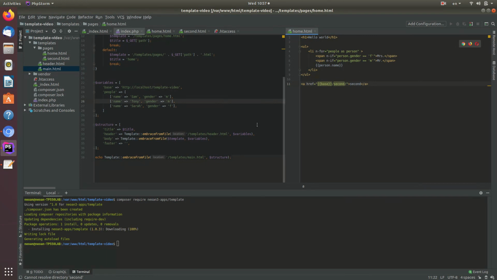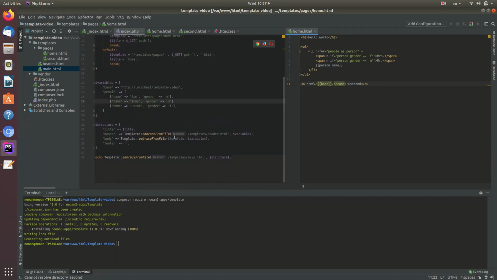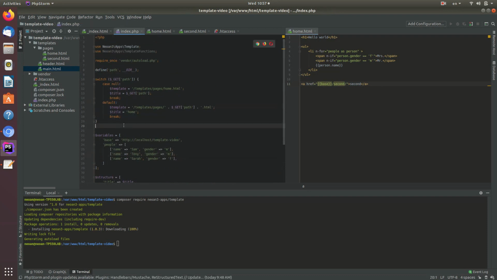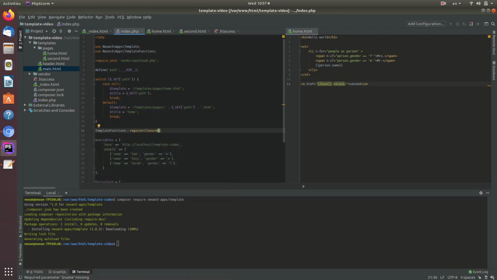But just to show you what you can do, if there's functionality that goes beyond what you have in this template engine, you can also define a closure to do that. So let's create our functions here and say, the template functions register closure, and I'm going to call this title. No.